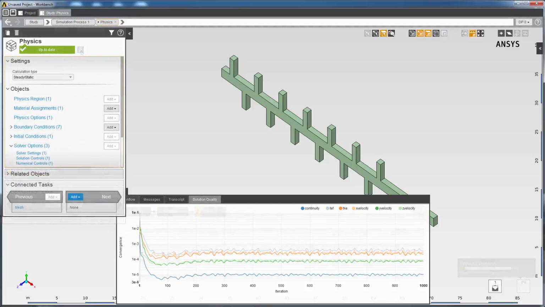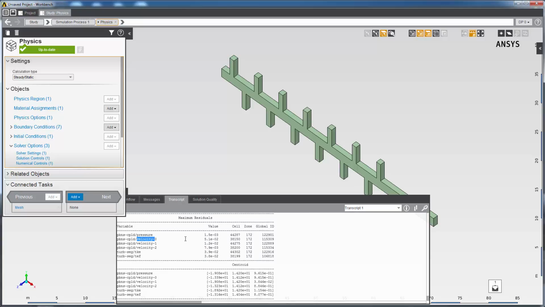With this mesh, the Solution Quality tab shows oscillating residuals. The transcript tells us where the maximum residuals are located. We can create a point at one of those locations and inspect the mesh and solution in the vicinity of that point to check for potential issues.